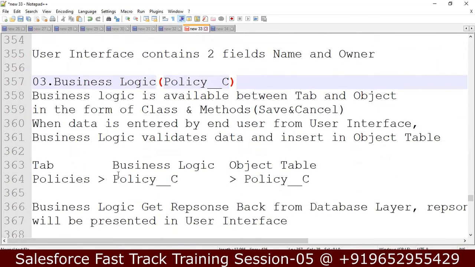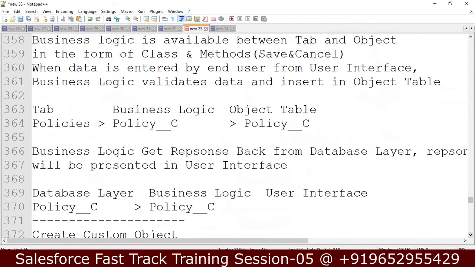Here the tab name is policies, the business logic name is policy__c, and the object table name internally is policy__c. Internal names. Business logic gets response back from the database layer. When we enter data from the UI, it will send response to the user interface. This is the database layer, policy__c. Business logic is policy__c. This is the object table. This is the class name.